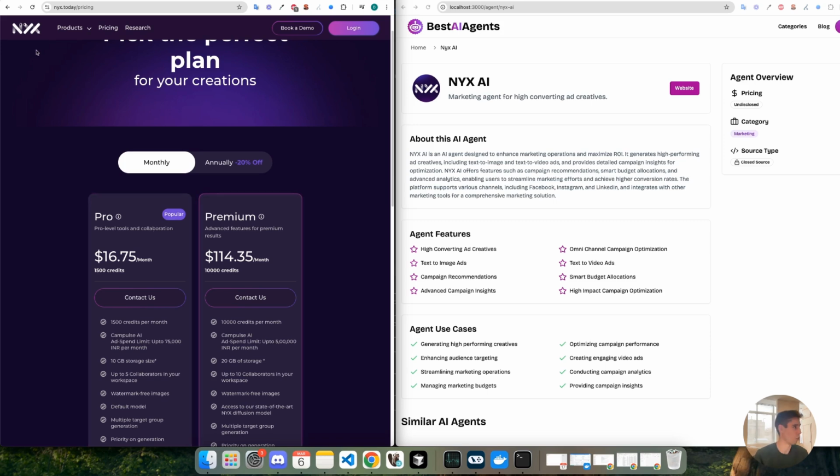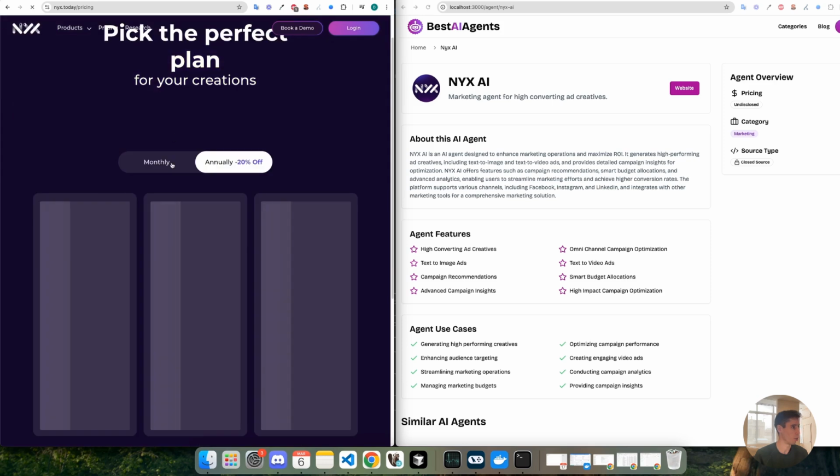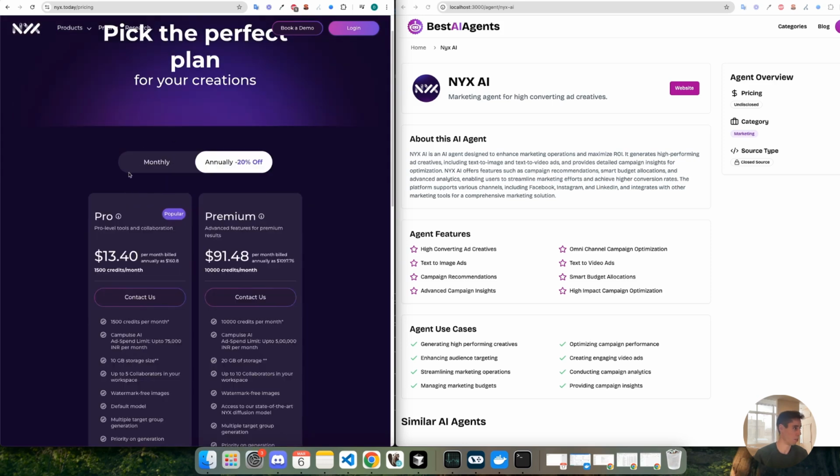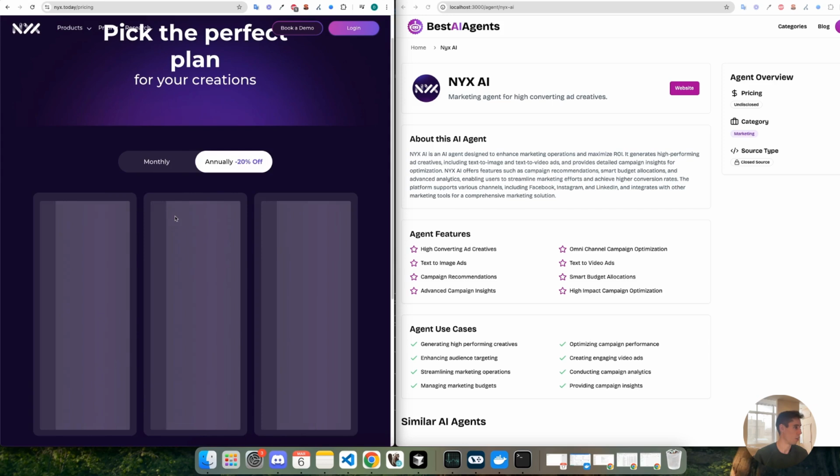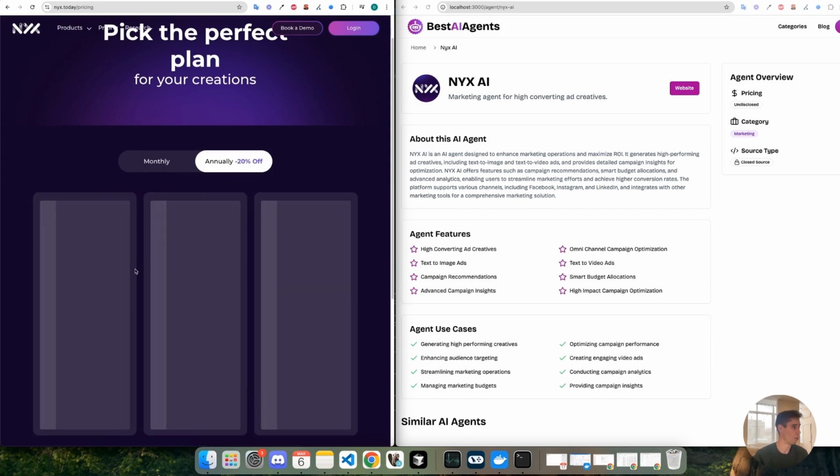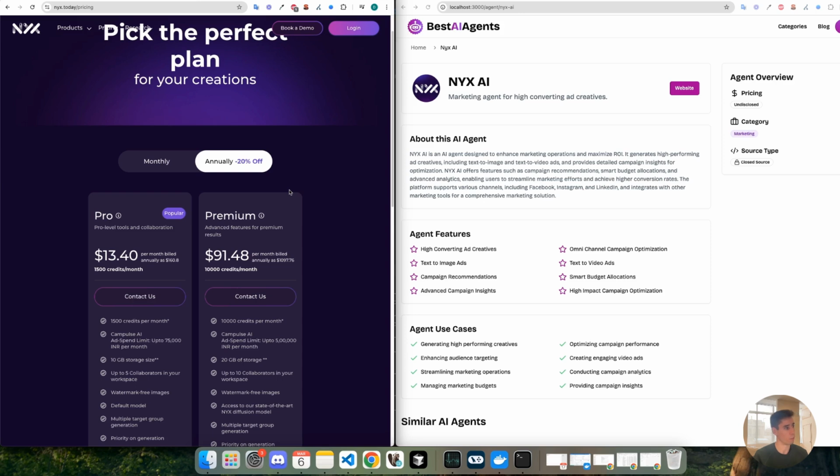Actually, if we refresh here, I can give you a first insight of what's happening. As you see, this page has some JavaScript when you are loading it. This is why it's hard for the scraper you use behind the scenes to detect this information.